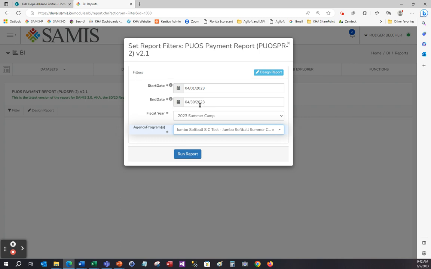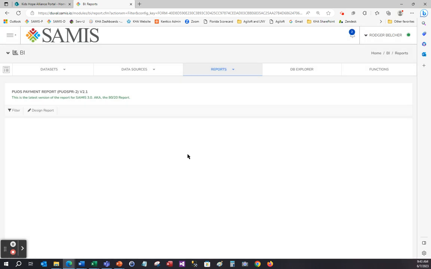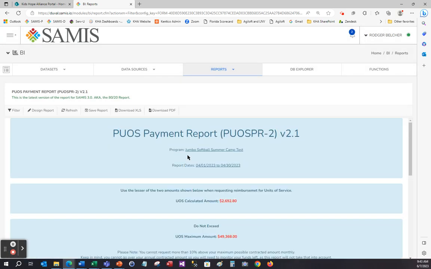It's going to look at the units of service attendance for the month that you specify, and then your finance manager will put that on the reimbursement report. I'm going to click Run Report, and in a couple of seconds, it'll generate this thing.